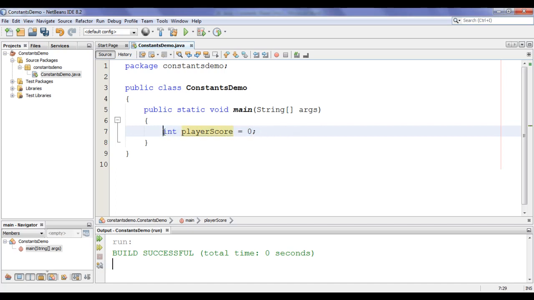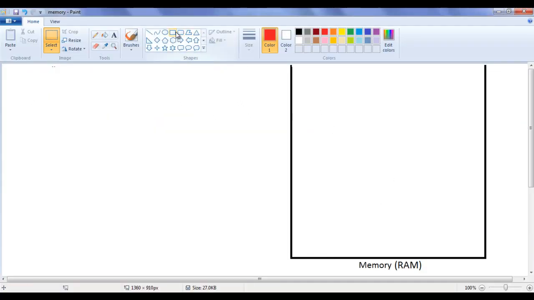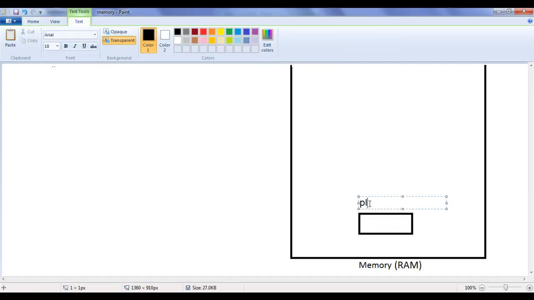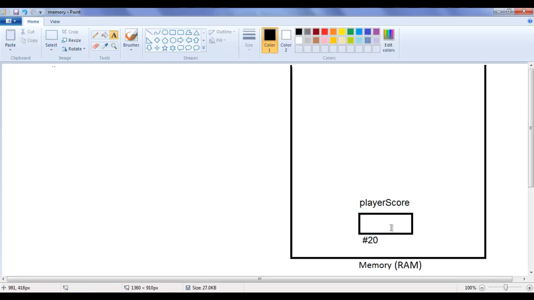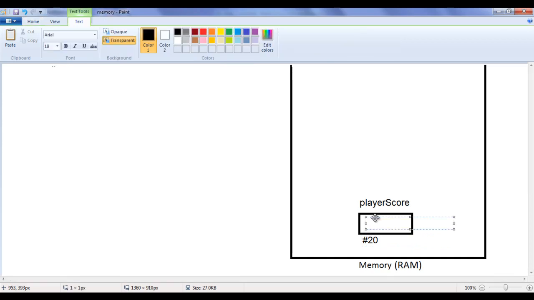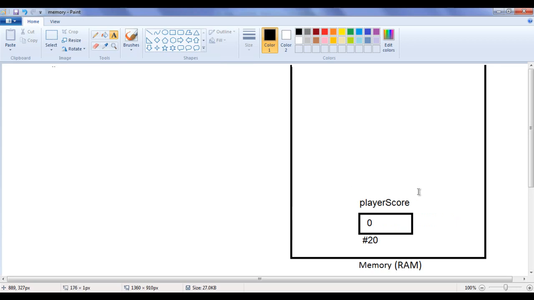What happens when this statement is executed? We know that the computer goes to its memory. It allocates 4 bytes of memory location. To that memory location, it gives the name player score. Let's assume its address is #20. Inside that memory location, it puts the given initial value 0. It initializes the player score with the value 0.